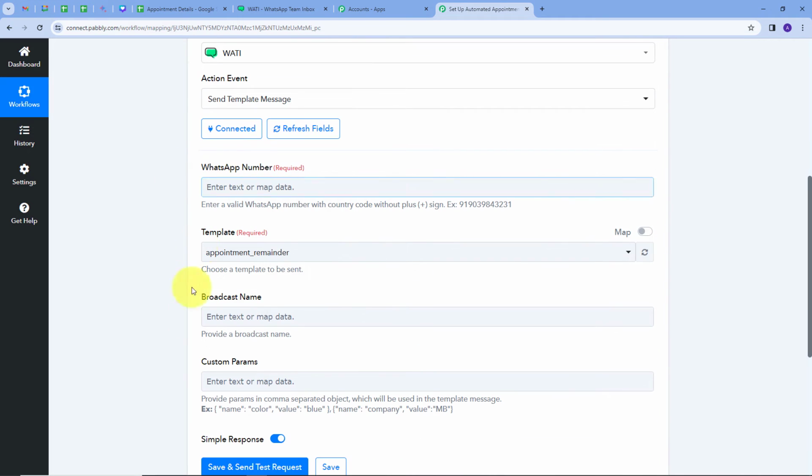Now I have to fill these 4 details to send an automated WhatsApp message. And first I have to give the WhatsApp number. So where I'm going to find this WhatsApp number, I'm going to use the number that I got in the response from my Google Sheet and I'm going to map that number here. So for that, I'm going to use mapping. So mapping is a technique through which I can retrieve the data from the previous steps and the data that is changing will get replaced with the new data in the real time.